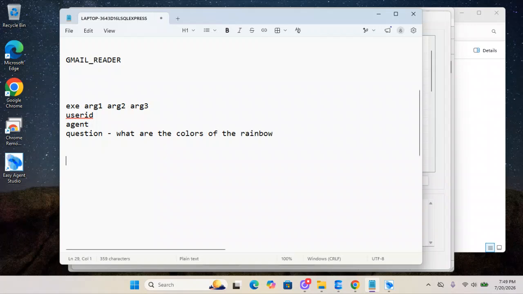Well, we can't send that open text into our command line structure because Windows says that each one of those arguments has to be separated by a space. But if you look at argument 3, if that's what the question is, which means arg3 equals what are the colors of the rainbow, you can see we've got all these spaces. And it's going to throw off the command line.